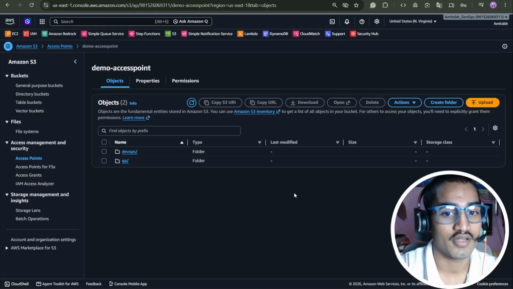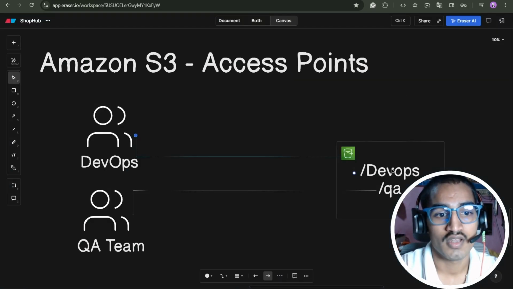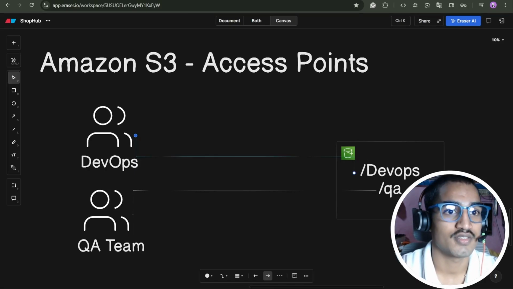This is how we can create an access point for this demo, so that both teams can access the data simultaneously with the DNS name.